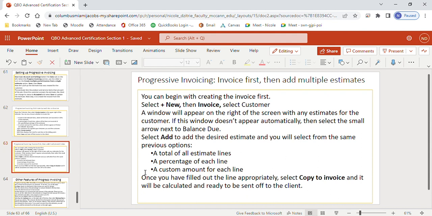And then again, those same options. You can either do a total, like the 100% of each line, which is unlikely, or a percentage of each line, which is more likely. Or the last one is the custom dollar amount for each line. Once you've filled out the line appropriately, then you would select Copy to Invoice, and it will be calculated, and it'd be ready to be sent off to your client.